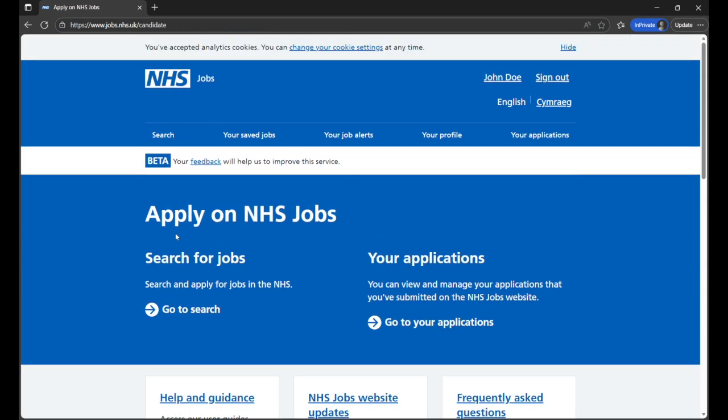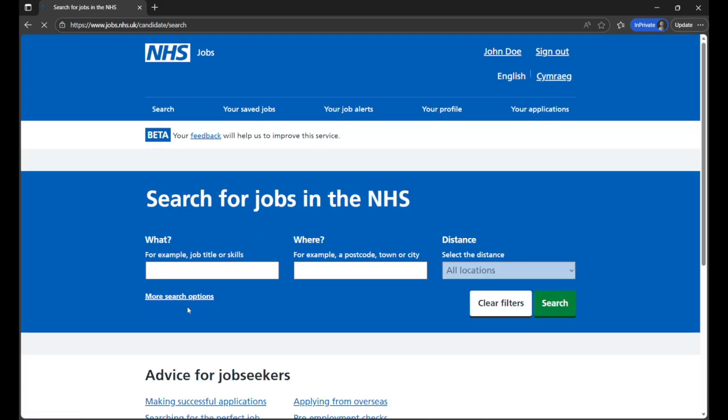So it's quite an open system. It's quite easy to use. In terms of what you're going to be doing, you're going to be searching for jobs and then managing your application. So we're going to do that today.